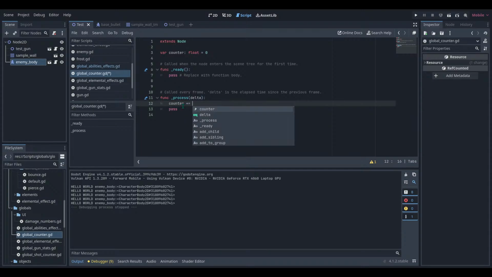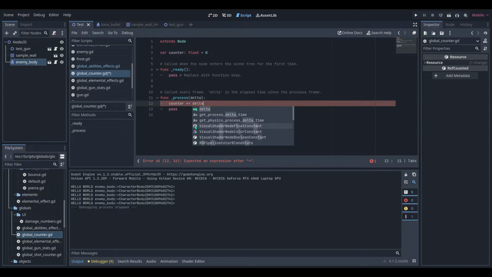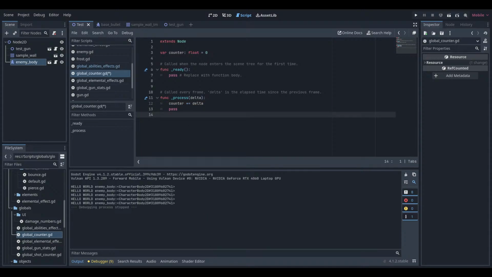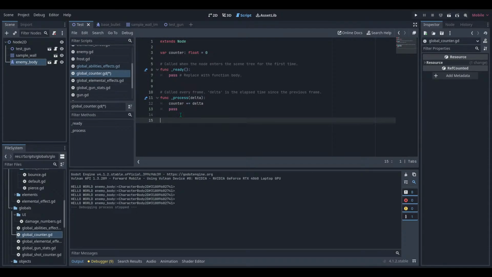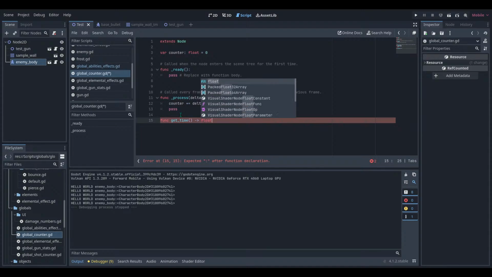Counter. Delta. I think that's all I need for that. And then just pass a hit time, which will return a float.